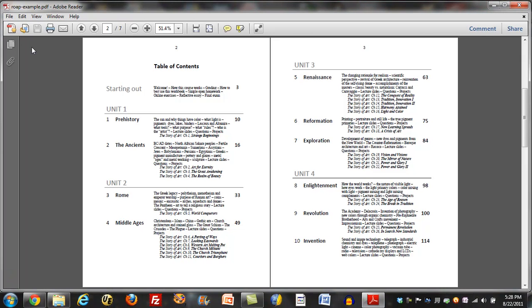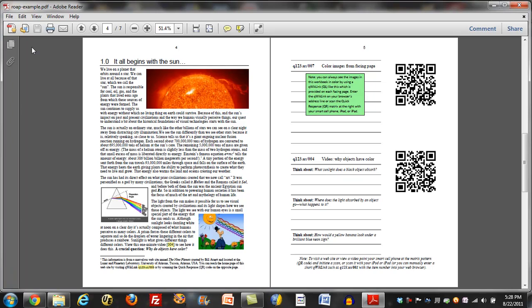Let me click the right arrow again. Here is a page that has actual content to it. I can illustrate this content with public domain photos. For example, this photo, NASA supplied this, a picture of the sun. NASA also supplied this one. And this is a frame from a video that's found on YouTube that explains how color works.